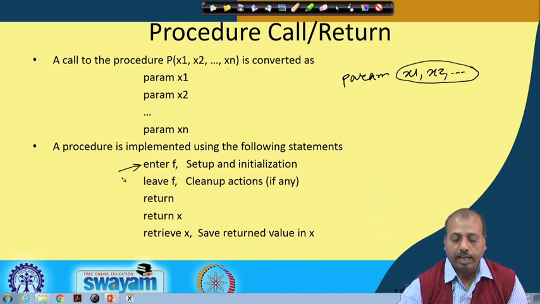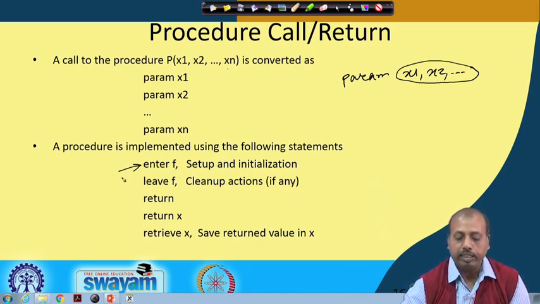At a high level we just note that it is calling the procedure f, so it is enter f. Similarly, at the time of returning, certain actions are necessary to clean up, like cleaning up the space. That is leave f. It will be doing some cleanup actions, like the space that was allocated to local variables should be given back.